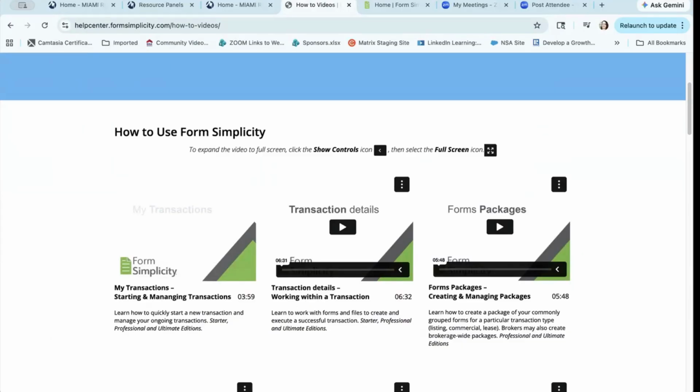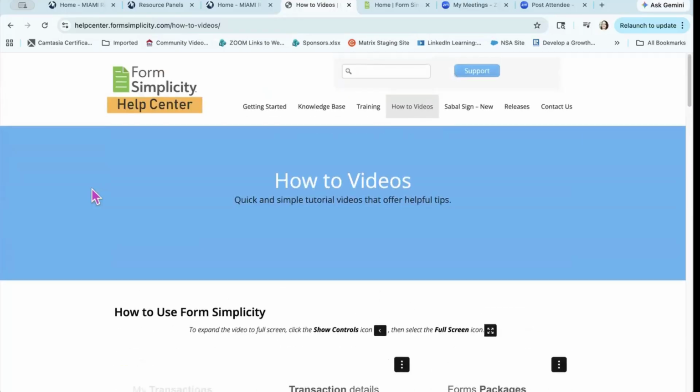So if you need a training tool, this is a great page, and I will be sharing this with you. How to use Form Simplicity. This is excellent if you have an agent that happens to be a part-time agent and doesn't have the time to come and visit us here at the association.